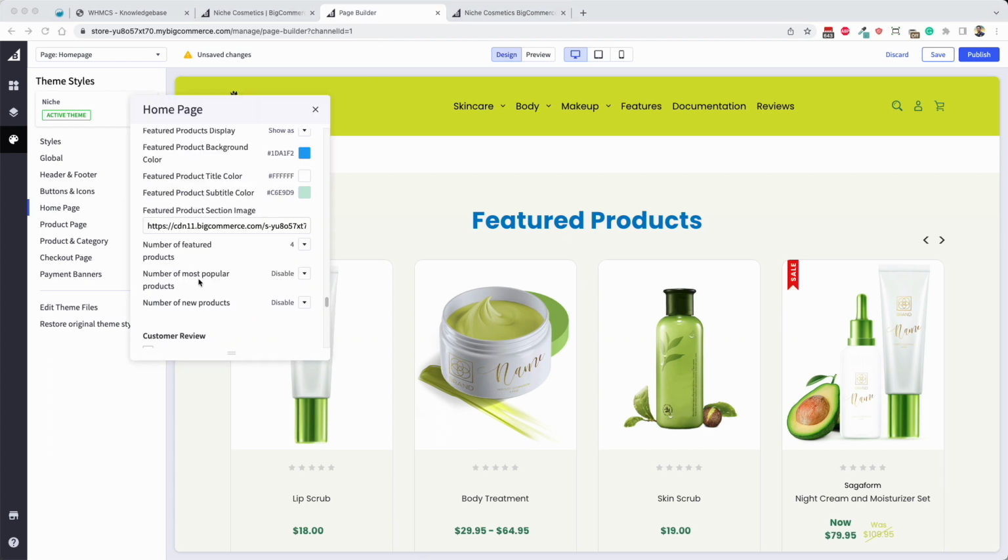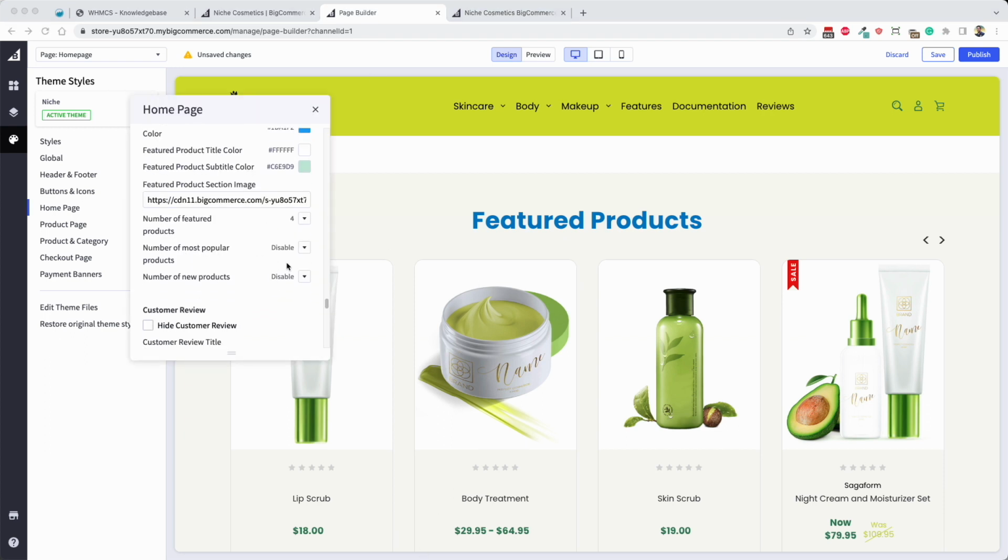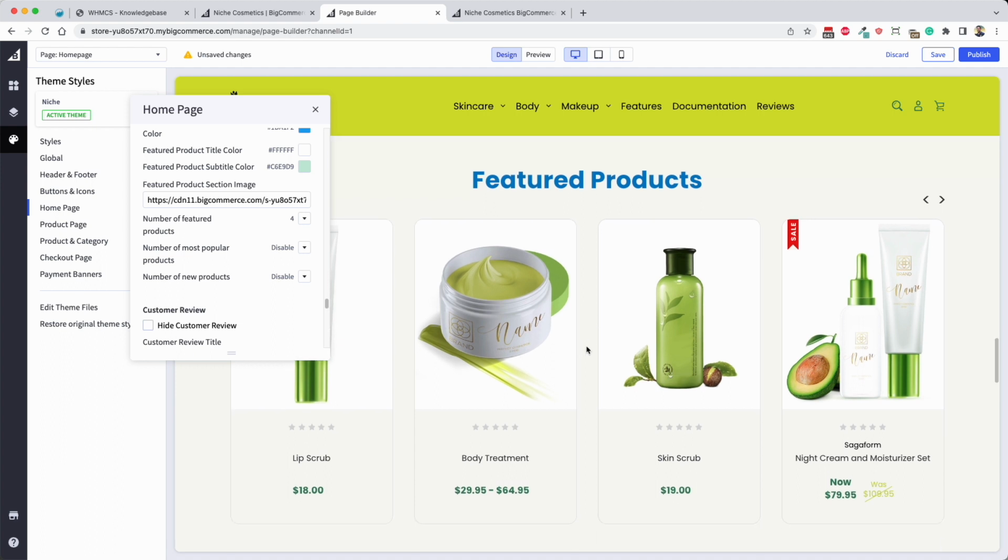That will then feature that item on the home page. There are also two other settings which are currently disabled by default, but you can turn them on: the number of most popular products, which will show the best sellers for the store, and the number of new products, which are products recently added to your store in BigCommerce.